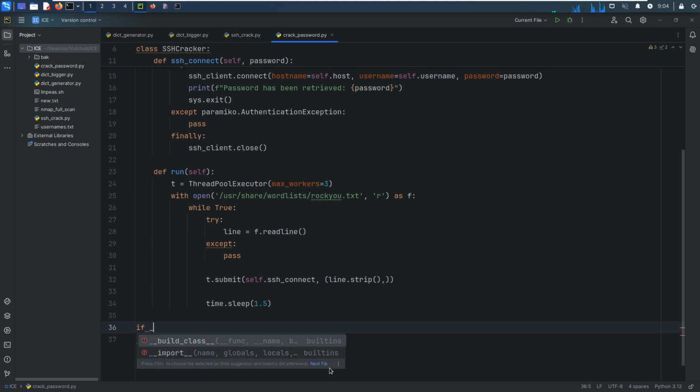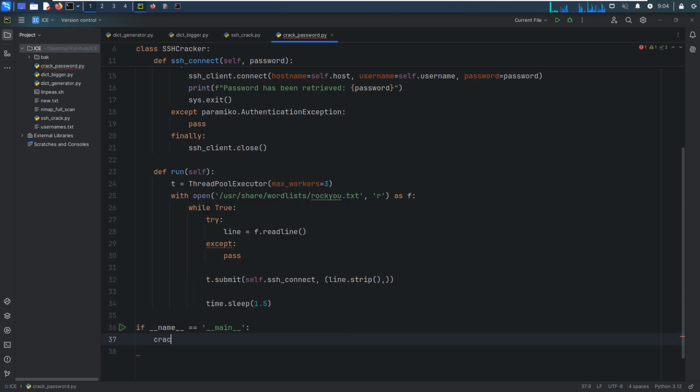Okay, so now if the name is main, the following code will be executed. So SSH cracker and crack run. Okay, so maybe not a cracker. Sounds nicer, right? So I think that's it.